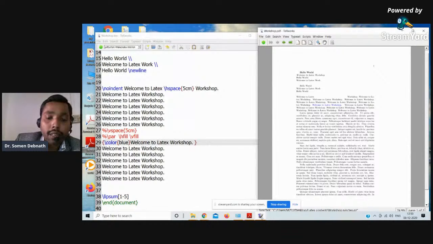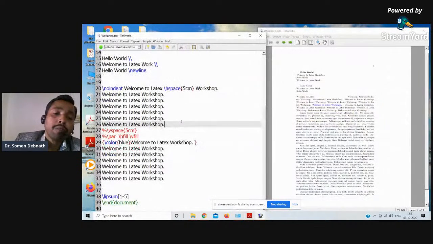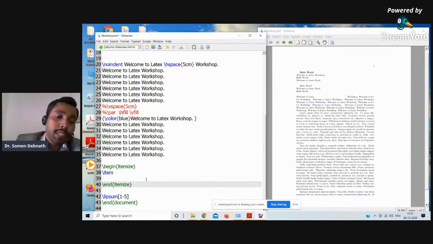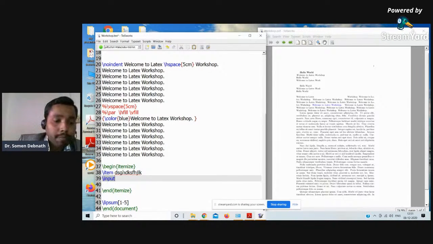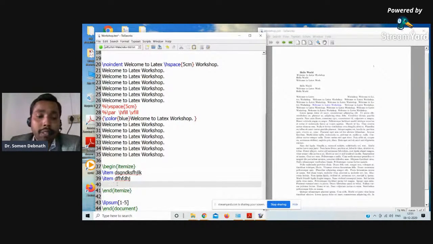Okay, then I want to show making lists, creating bulleting or numbering, how we can create it in a LaTeX document. For that purpose, we have to create a bullet environment, beginning with begin, and the environment is itemize. After creating the itemize, I can put item, with the text of the item. So here some text, one item, then another item. Say here another text I am putting.